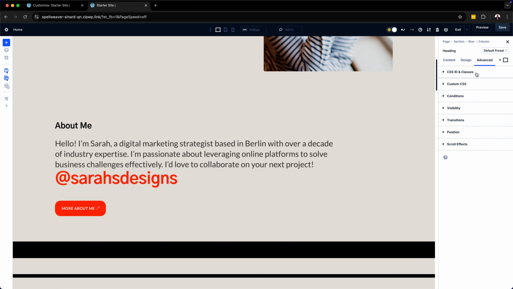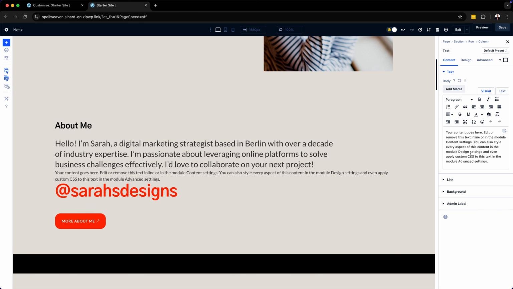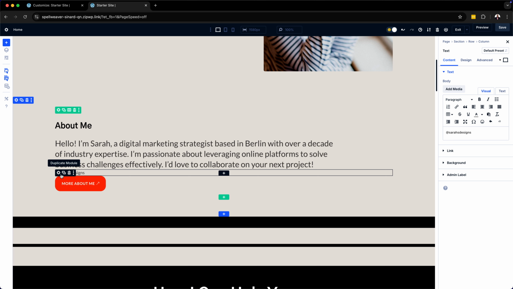All right, so now we can go to advanced, CSS ID and classes, and we are now going to set this to, in fact, it's a heading, by the way. So let's get rid of it. Okay, let's get rid of it completely. So I'm going to copy that and then just add it as a text module. All right, great. So I can go in now and just add that, add Sarah designs, and then we're going to delete the one that we have here.